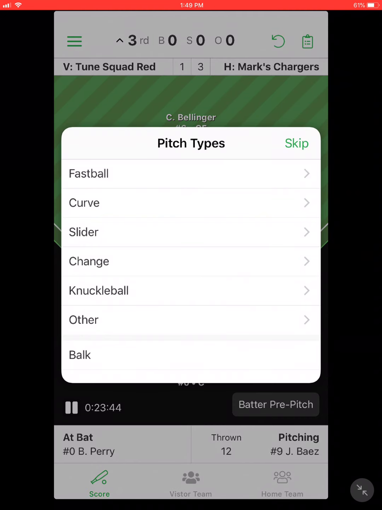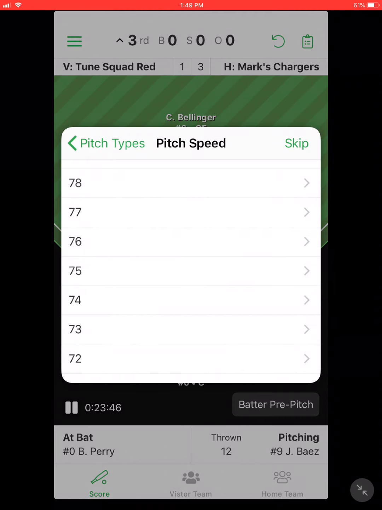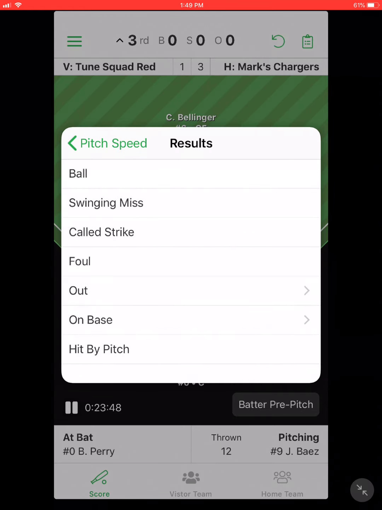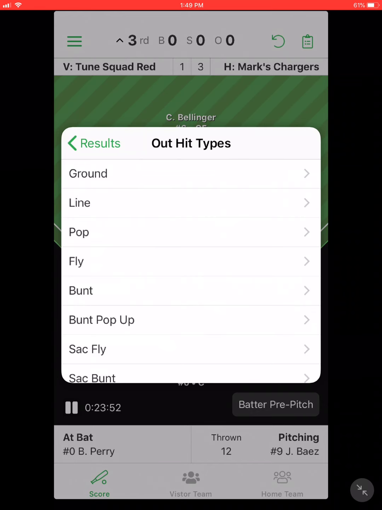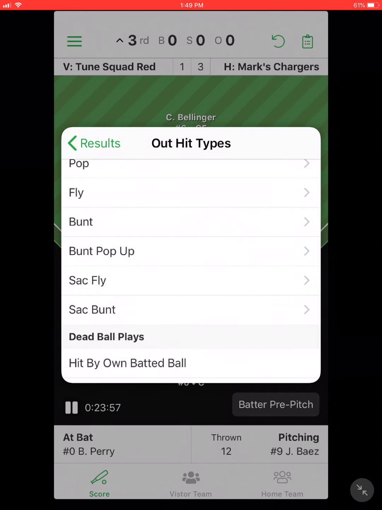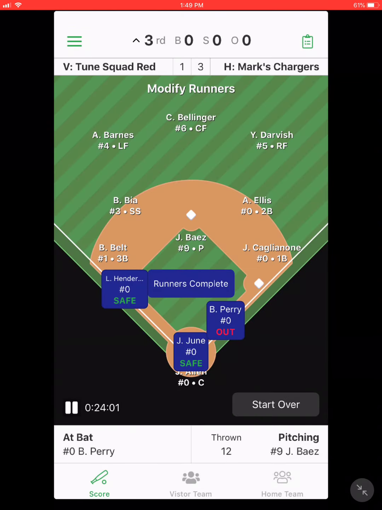Say he throws a split fastball. You will put that as other. You'll put that as speed. You could put out. And in this instance, with less than 2 outs, we have a sac fly and a sac bunt option. So in this instance, we'll put sac fly because he'll receive the RBI as well as it won't record an at bat.